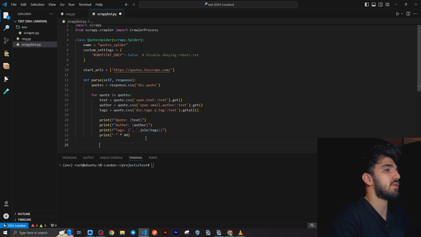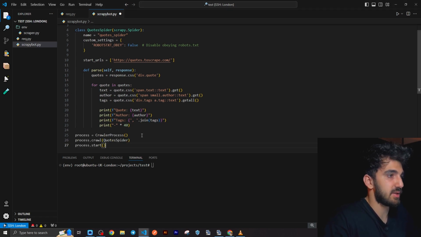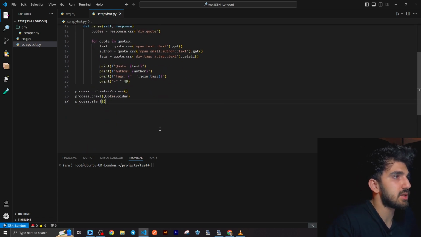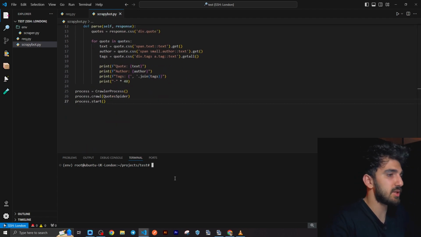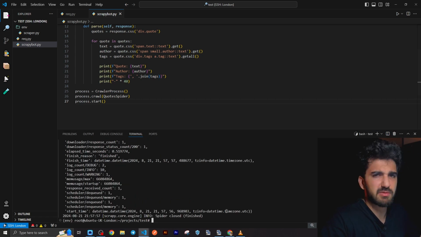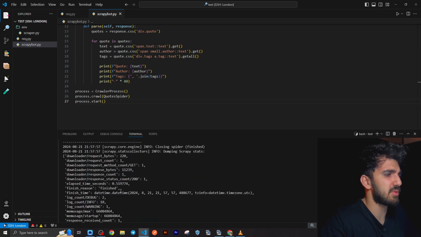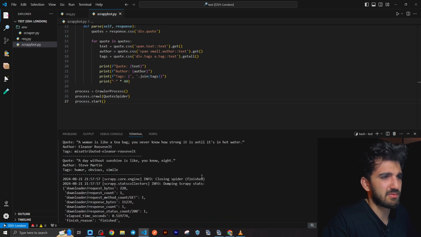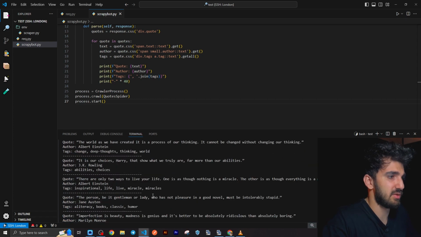That's it for Scrapy. But because I want to run it manually using the second method, we need to create our processor in Scrapy. I want to save it and run it normally. python3 scrapy_bot.py. Okay, so fast, like requests, but it has great logs. You can check out how much time it took, how many GET requests, how many bytes it sent and received, and here is what we were looking for.